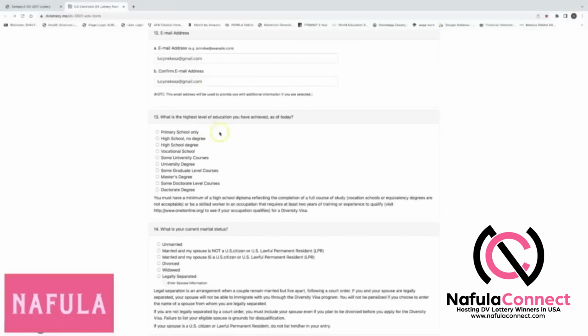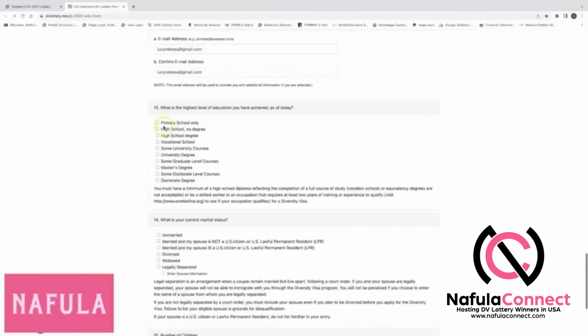So what is the level of education you've achieved as of today? So if you're gonna select primary, high school, no degree, or these two up here, for the level of education, you have to make sure that you have a high school degree. If you don't have a high school degree, then make sure you have like 2 years work experience.